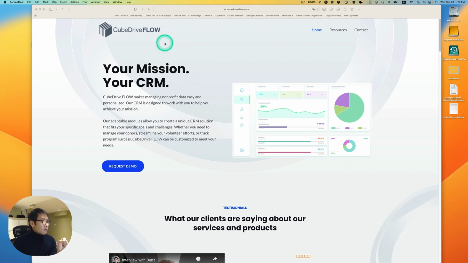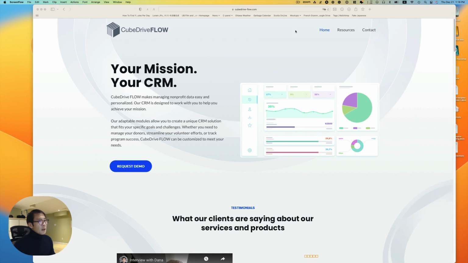I am now representing a CubeDrive Flow product. This is a new product from Zen Ideas. This is just a CRM, client management system, specifically designed for non-profit organizations. And just so you know, this is nothing to do with the WordPress or Jet Engine plugin. Some people watch my video because of that, but this is a totally different product. We develop it ourselves. Just so you know.